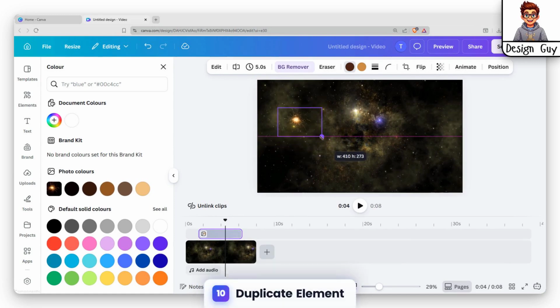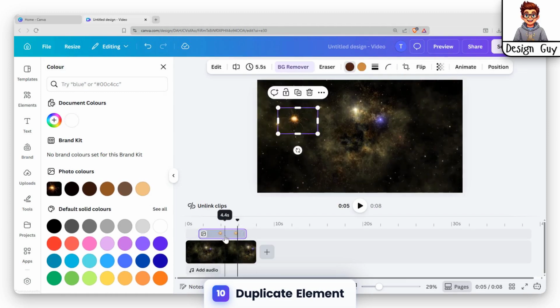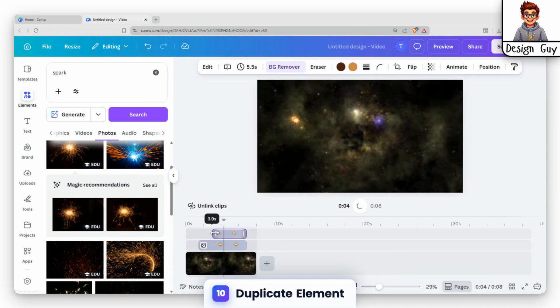To duplicate the selected object, press Ctrl+D on your keyboard. This creates an exact copy of the item. Use this shortcut to quickly make duplicates without having to manually copy and paste.